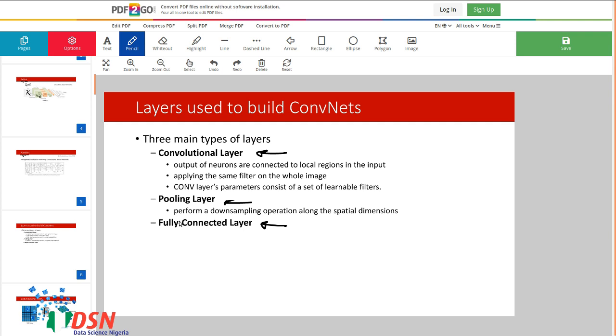We already know about fully connected layers, or dense layers. Basically, each layer is fully connected to the next neurons. So this is a fully connected layer. We want to talk about these two other layers.